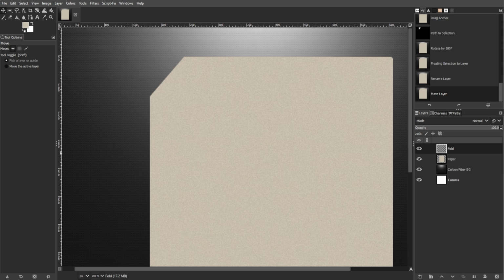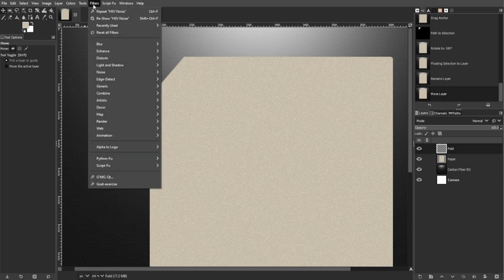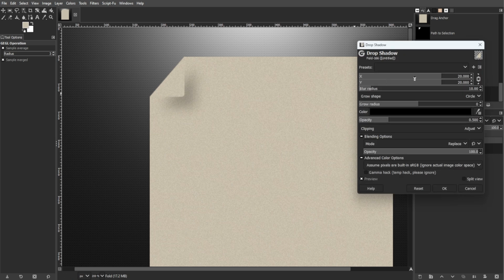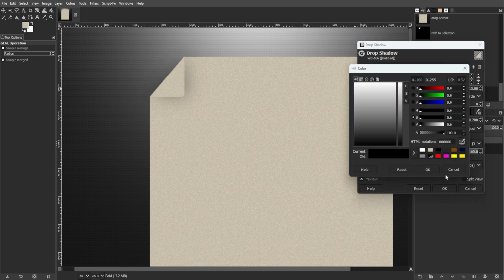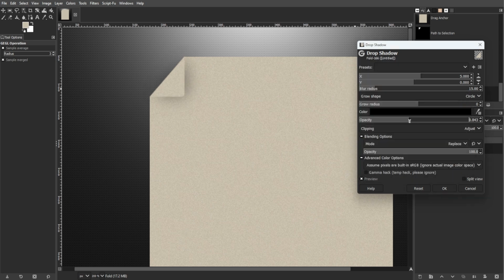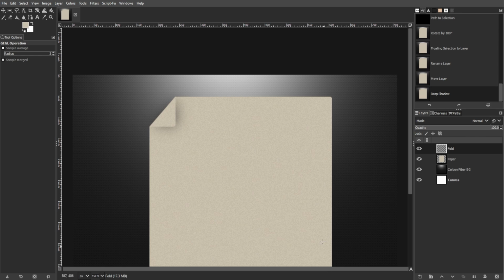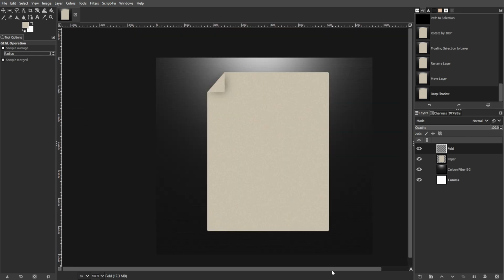Now, with the transformation layer selected, go to Filters, Light and Shadow, then choose Drop Shadow. Then change the settings to the following. Then click OK to apply the shadow. Then your image should now look like the corner is curling with a shadow underneath.